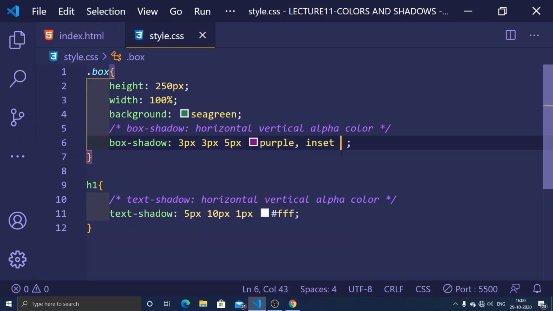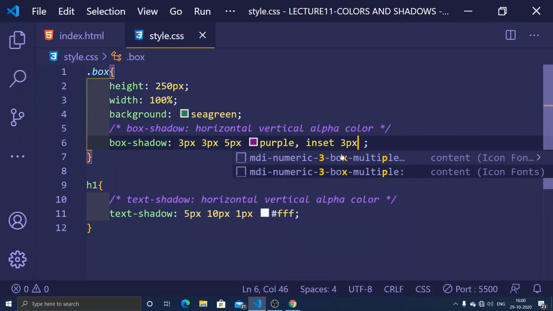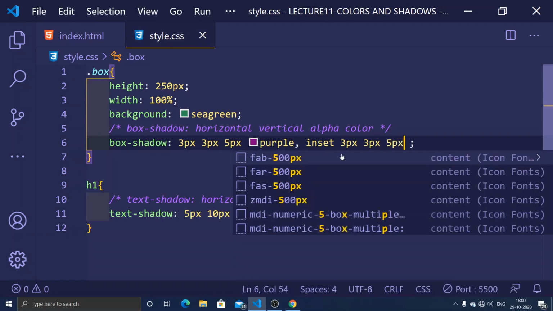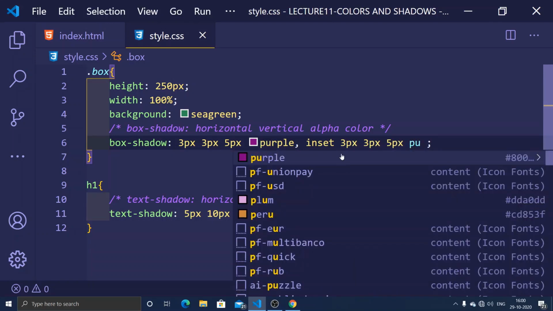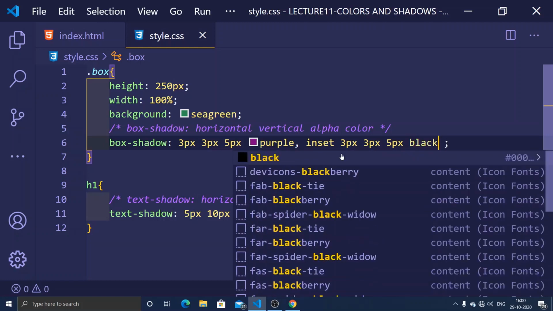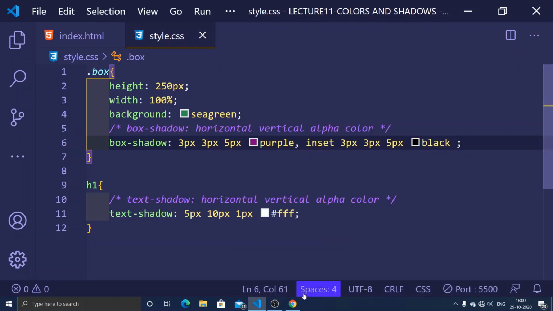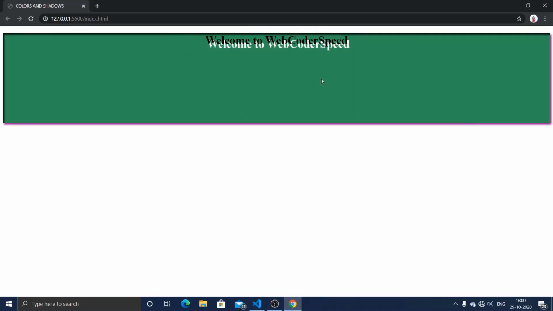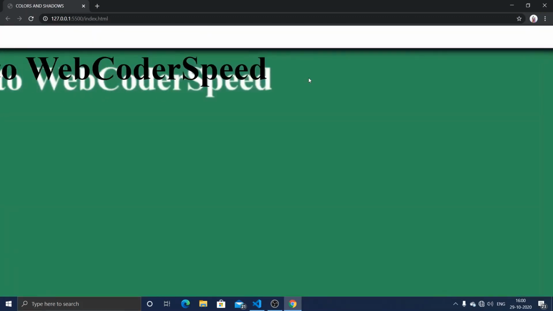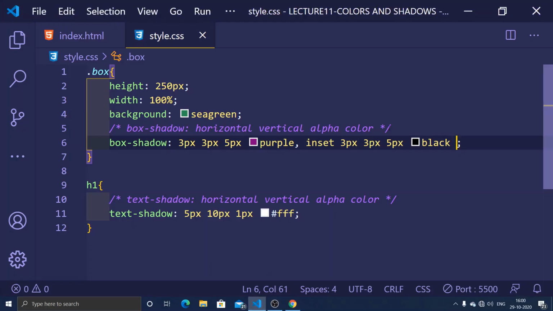After that, I can give the same parameters like 3 pixels, 3 pixels, 5 pixels, and purple or whatever color I want. For example, I give it black. So you can see that at the top of the box I get a black color over here. And if I want to make a uniform effect, then I can give it negative 3 pixels.